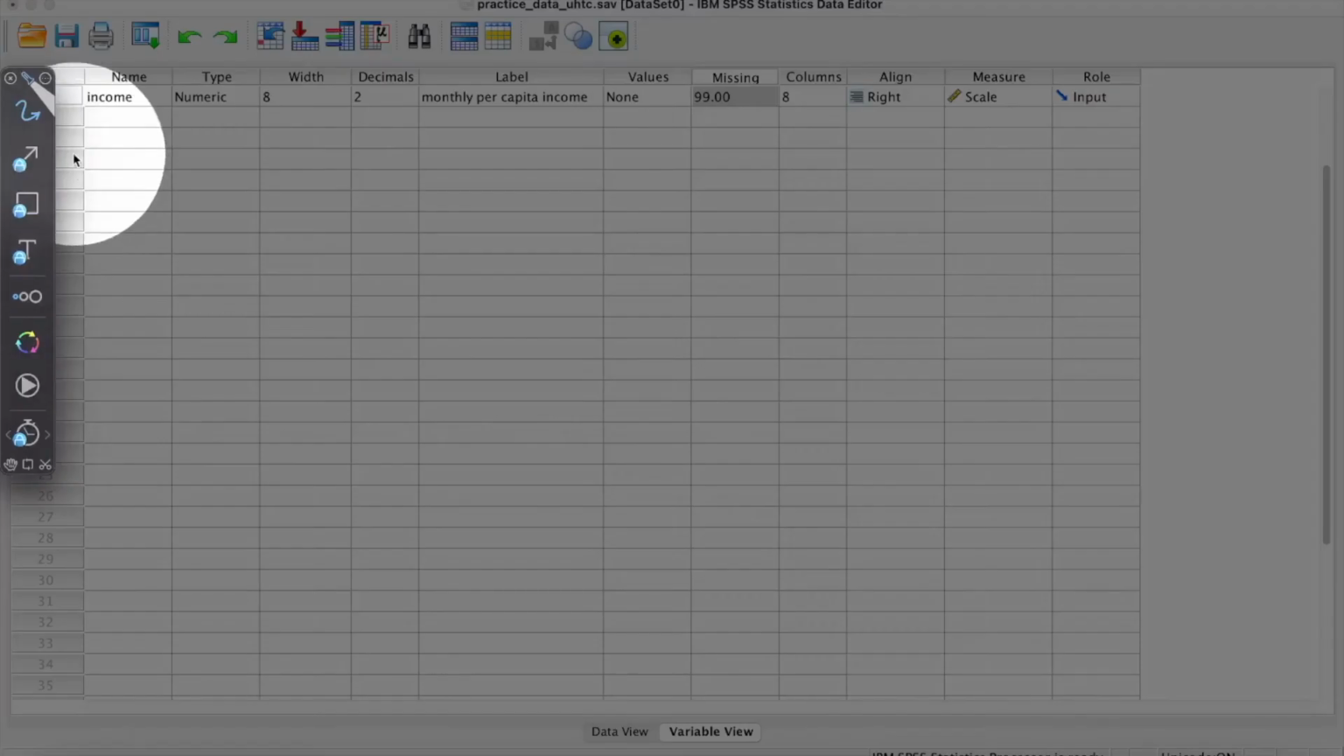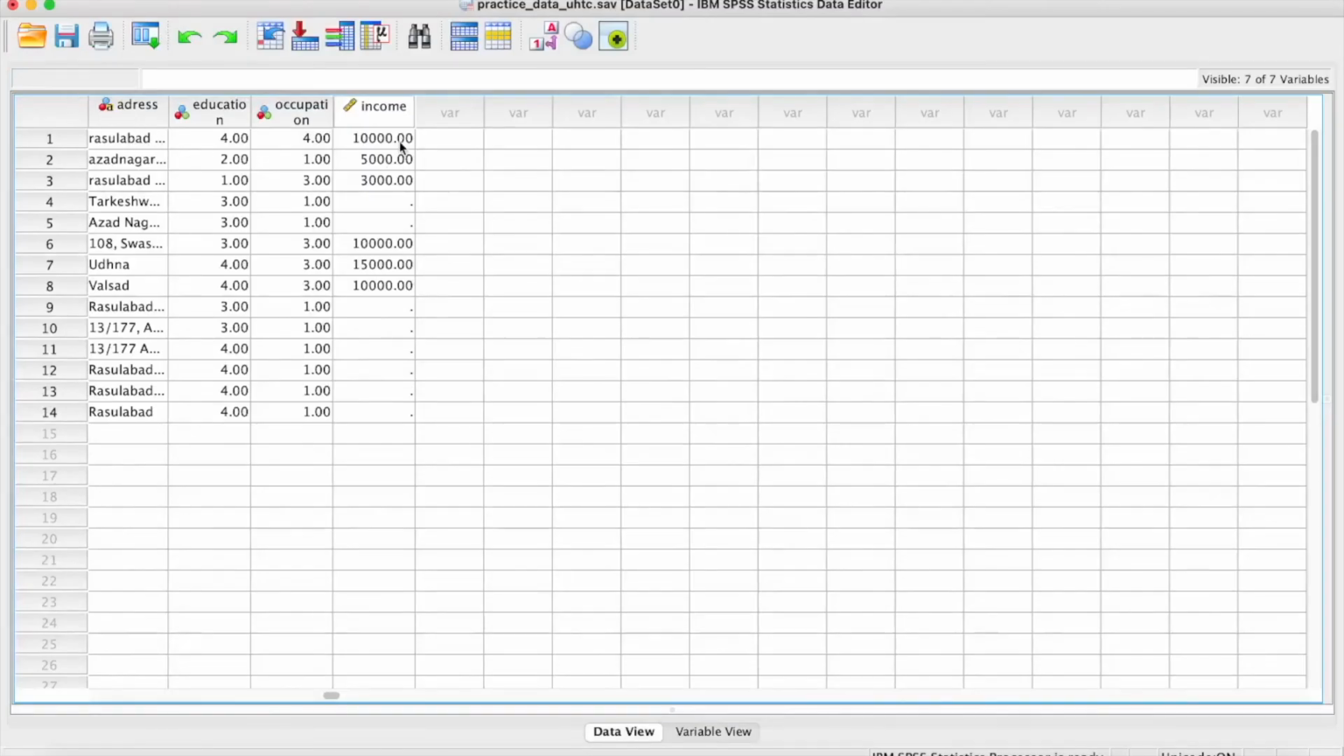Now you can double click here, and it will again take you to data view. Here we can now write 99, 99, 99. You can also copy paste. Alright, so now we have a missing value for the children.